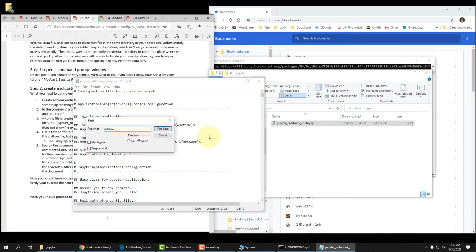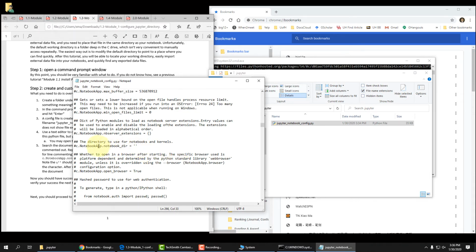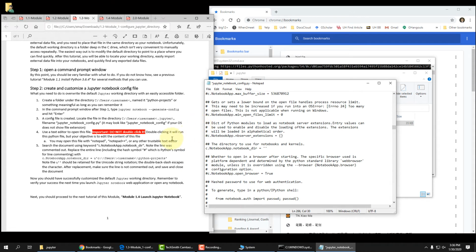Search notebook _dir. You will find a line which is commented out. Now you want to remove the comment in order to make it effective, and include that path under here. Now which path? Before you do the path, make sure that you indicate it's a Unicode string so that it's less system dependent, and copy that folder's directory you just created.